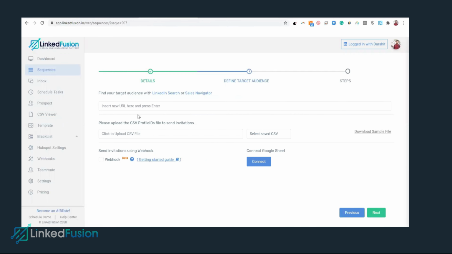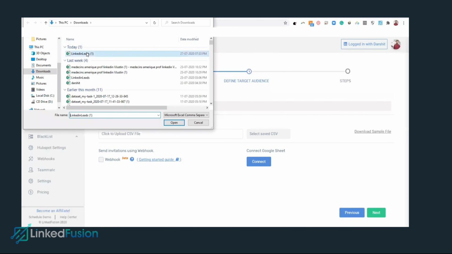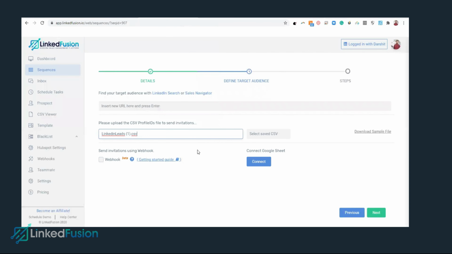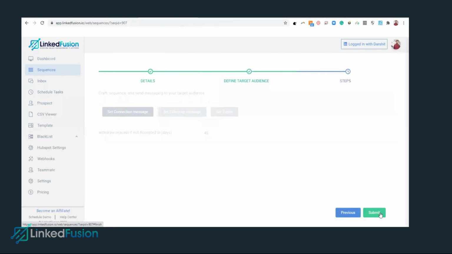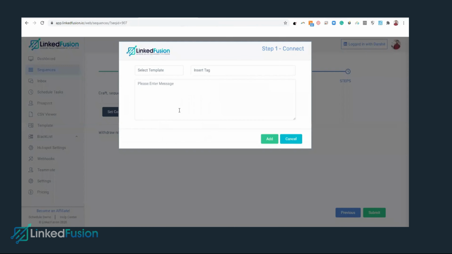Now, LinkedFusion has 4 ways to define a target audience. In our case, we have our prospects in our CSV file, so we need to select CSV upload to define our target audience. Once the CSV is uploaded, the next step is to add messages to your sequence. So, let's start by setting up a connection message.